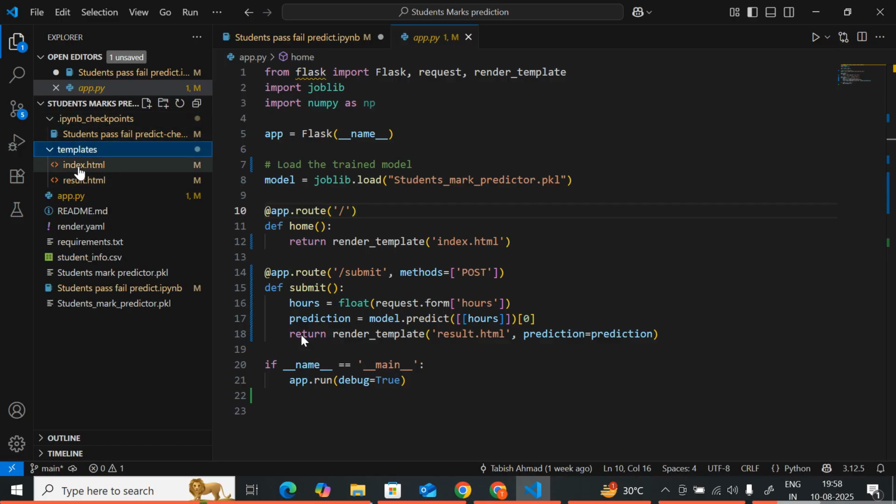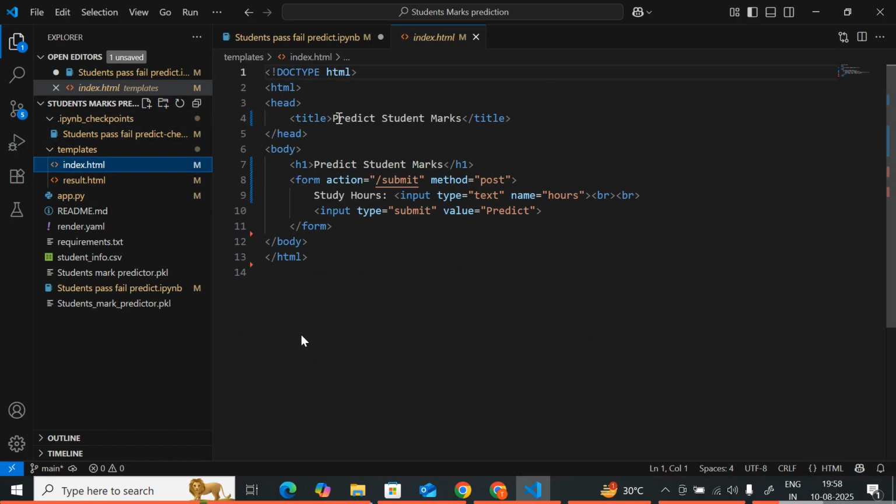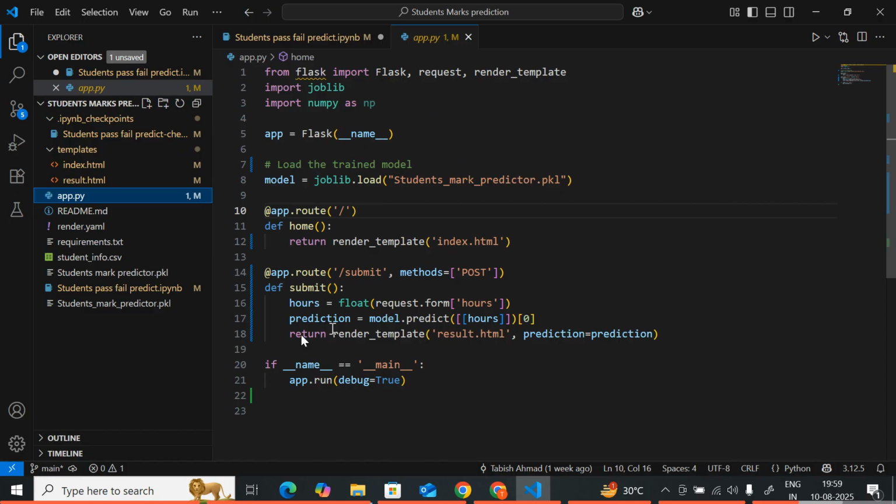You see I gave a title to this, predict student marks. And you see here, form action equal to submit, whenever you submit the marks, it will go and predict through the model in app.py. And then the button is submit here and the value is predict. So why predict? You see here in app.py, we created a function submit, and the method I gave here is post.